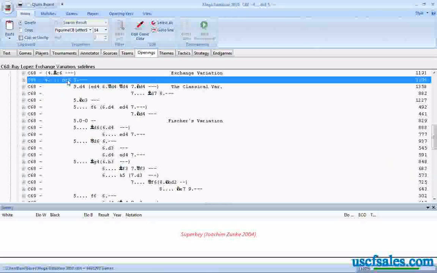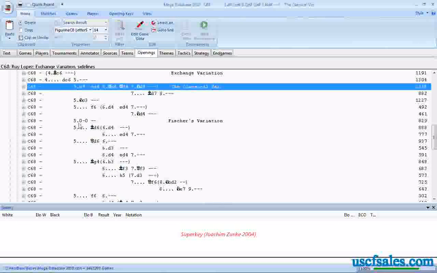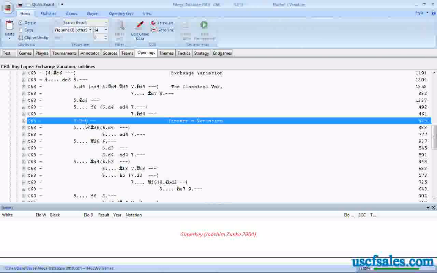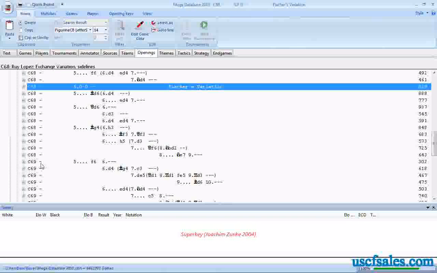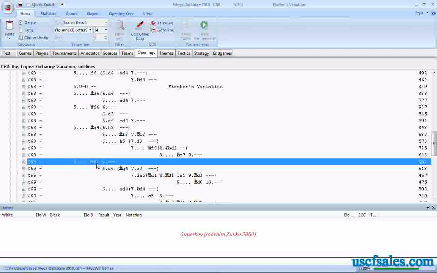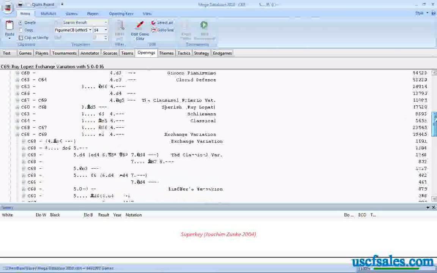But after dxc6, you've got the classical variation with 5 d4. You've also got Fischer's variation, where White castles at the fifth move. If you scroll down a little bit further, you find something interesting, and that is that if Black plays f6, that's your transposition, or that's your defining position of C69. Any other fifth move for Black after this castling move makes it C68. So Fischer's variation actually covers two different ECO codes. Just one of those little quirks of the Encyclopedia of Chess Openings. But what we know now is C68 and C69 are the ECO codes for the Ruy Lopez exchange variation.